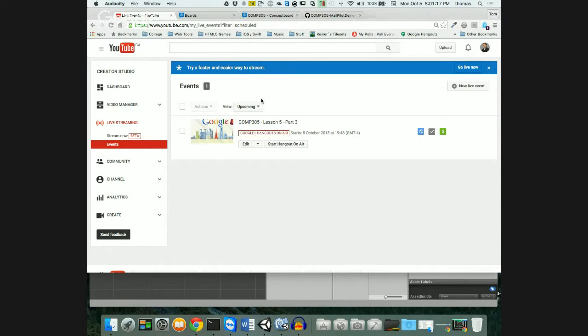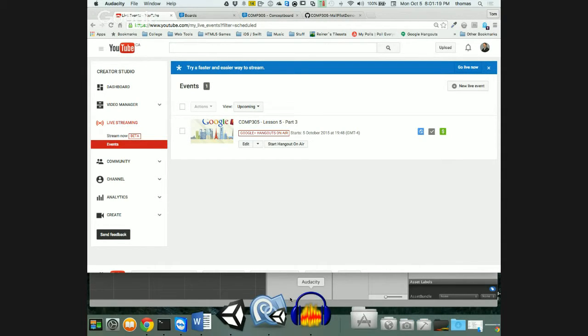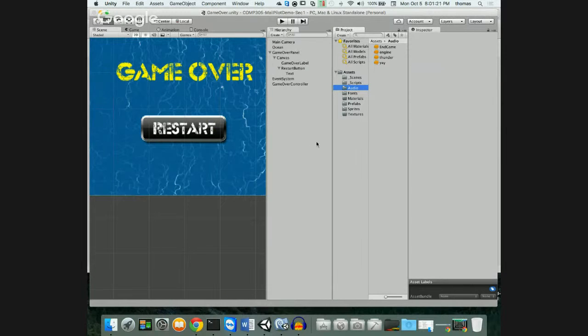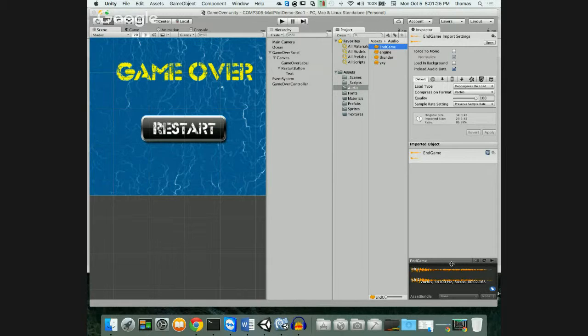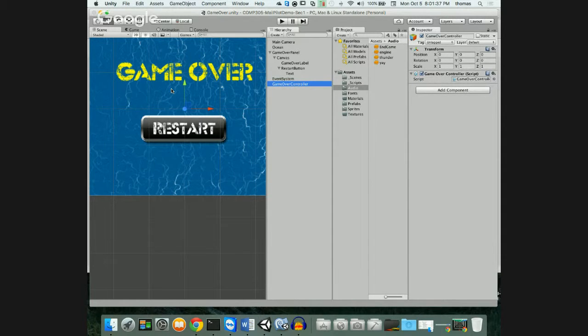I won't save my changes. Hopefully everything went through. And let's take a look at Unity. Now, if I go to audio, I have my end game sound. Here it is. Let me check it in Unity to see how it sounds, right? Right, there it is. Okay, good. So I've got my sound. I want to attach it to my game over controller. So when I hit my game over, I want to have a new component.